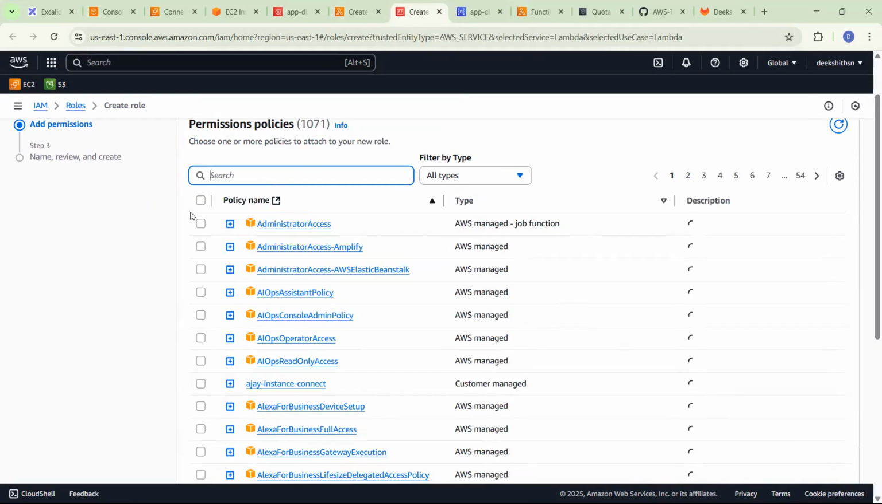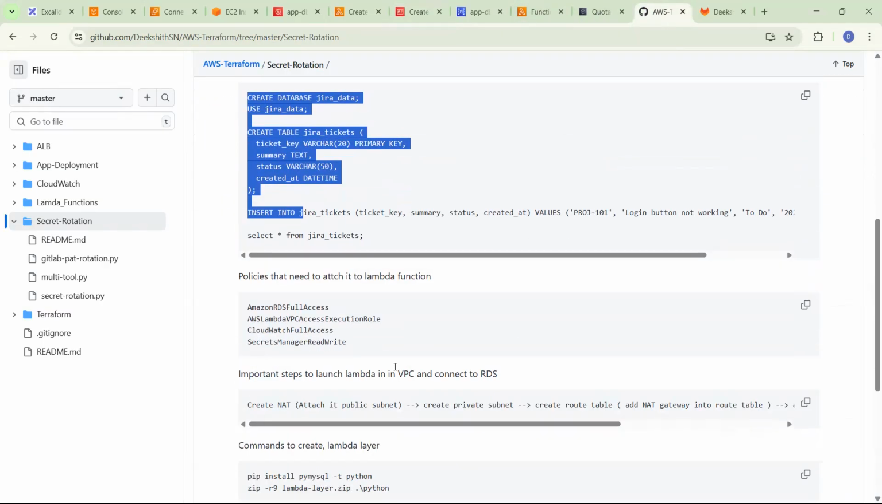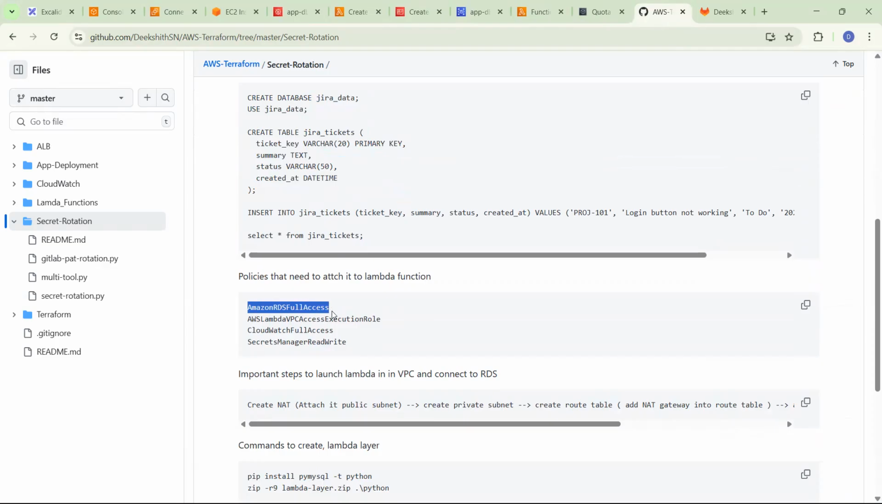Here we need to select a few policies. Those policies I have also documented here in this particular readme.md. So the first one is Amazon RDS full access. Just to keep it simple, I'm providing RDS full access. But ideally in real-time projects, you need to reduce this permission to just read or connect to RDS. To keep it simple, as it is a demo, I'm just giving it full access.